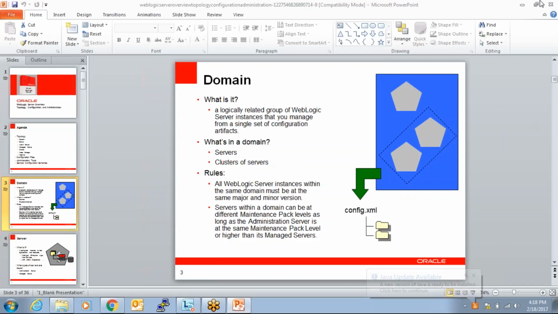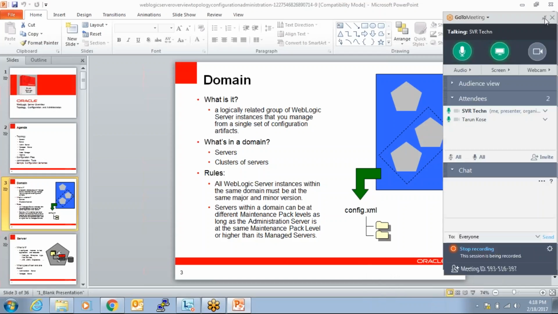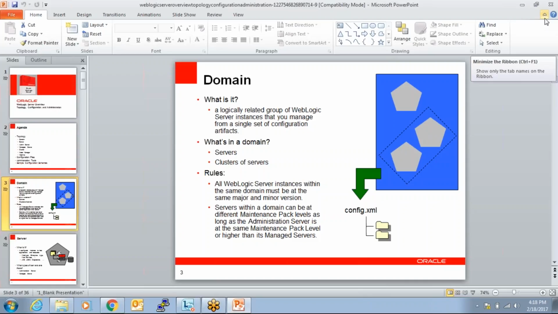This meeting. Single set of configuration artifacts. Okay, so it says it is a logically related group of WebLogic server instances.